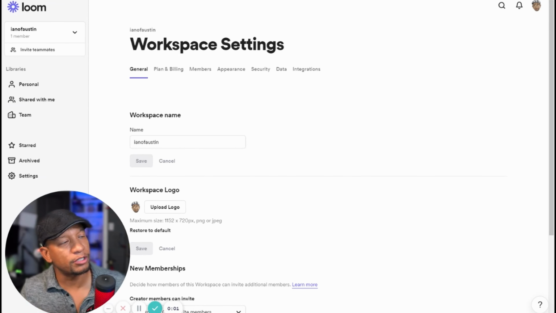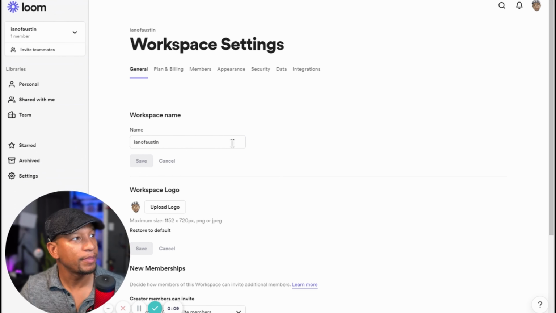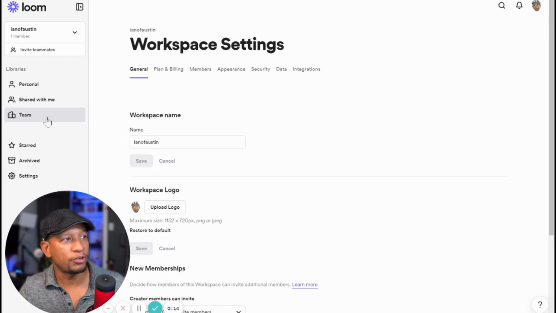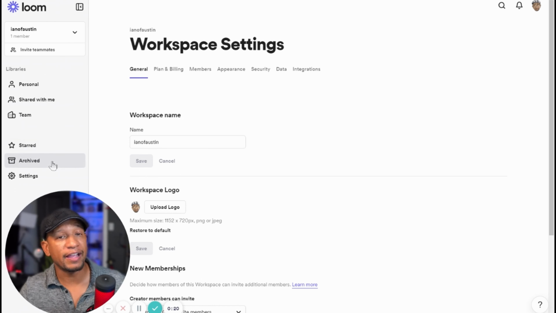So real quick, I just want to show you kind of how it's laid out. You have the workspace settings. You can name your workspace and you can invite teammates. If you have multiple people that are recording videos with you, you can share or see your shared videos. Again, you have your team members starred. Once you have 100 videos, you might want to star the ones that you frequent, archived if you don't want to see them every single time you pull up your list of videos. And then you have some basic settings.